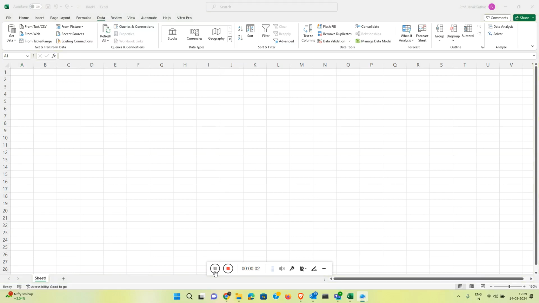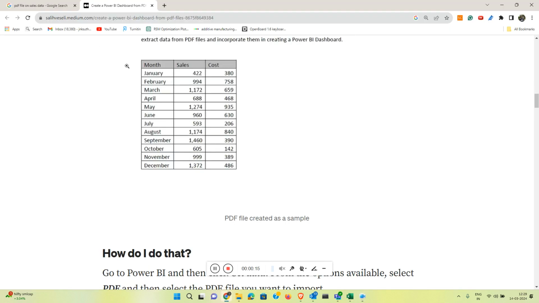Okay, so in this video, we will discuss how to convert image data into an Excel sheet. Okay, so that part we will try to do. So suppose if I go here, this is some data available on some website.